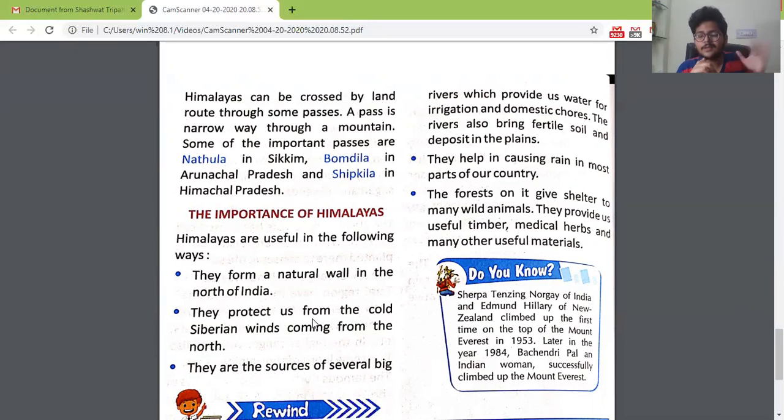Secondly, whatever cold winds are blowing beyond those great Himalayas, it doesn't let those cold winds enter India. It acts as a natural barrier. When the winds come here, they strike the mountains, so the winds will be reflected back in those areas. That is why we don't have that much cold atmosphere in India.